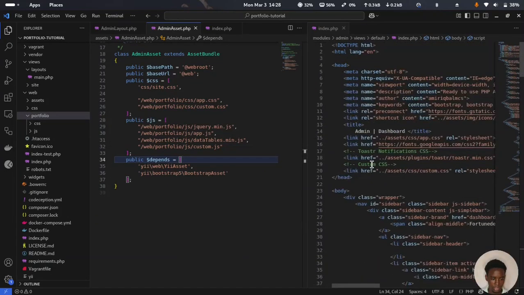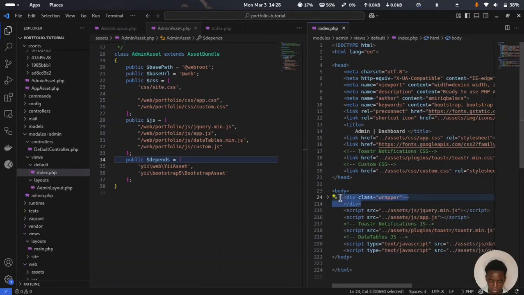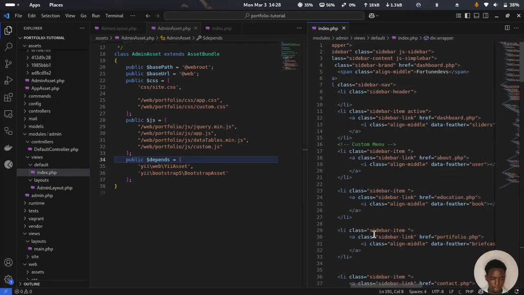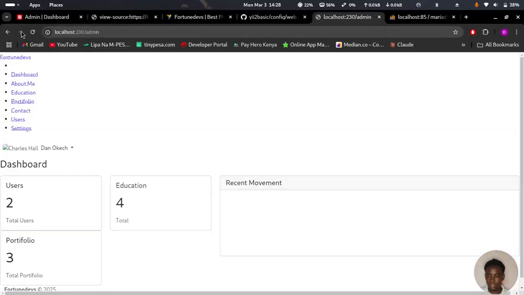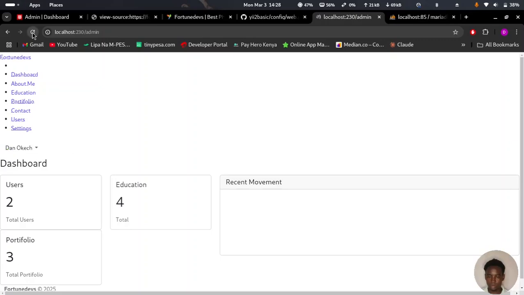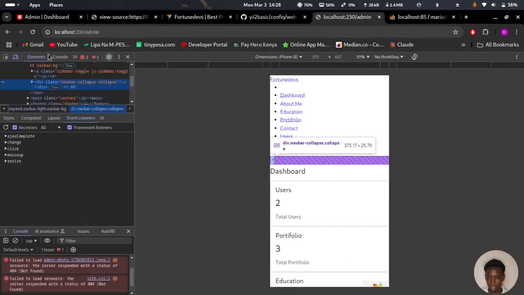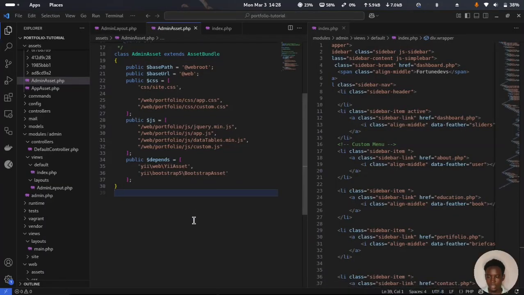Now I can just remove this extra code. I just remain with the content inside the body. Control A, then paste. Yeah, let's see what is being displayed in our admin dashboard now. Actually, I have a problem. Let's try to inspect and see what is the problem. Now we don't have a lot of things here. Yeah, we have a problem.